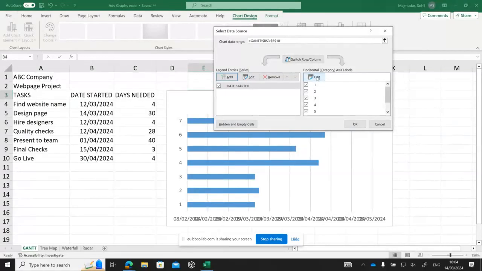And then on the right here, click on edit. Not the middle edit, on the right edit. So there's two edits. Don't click on the middle one. Click on the right side one.